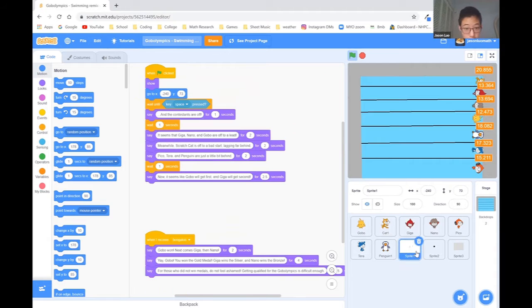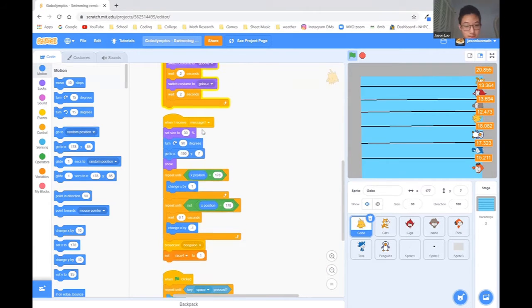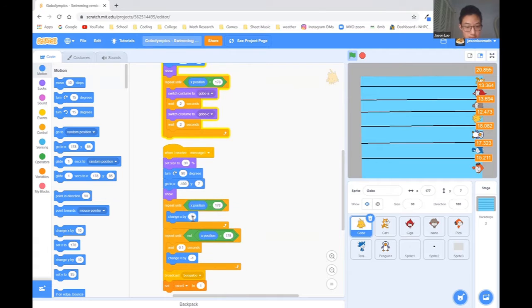Because over here it's kind of hard coded, it can't really tell which one's in first place and say it, right? So I guess one improvement that could be made is to make this value random for every single sprite, so it'll have a different outcome every time, so it's not always the same people in first place every time you run it.